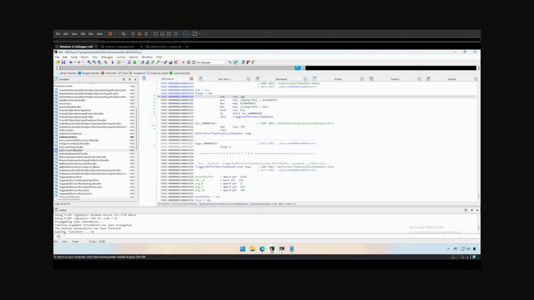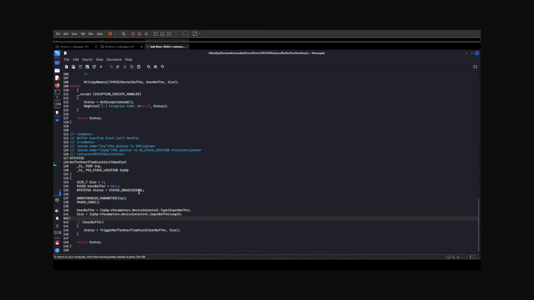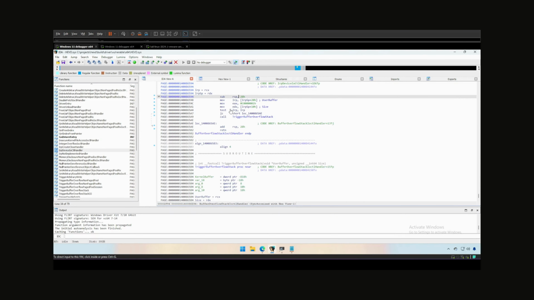So here sub rsp 28h. It means this adjusts the stack pointer and reserves space for the local variables. Then we have mov irp plus 20. We have seen this while doing the code analysis over here. So we are basically seeing the assembly of the high level code. So this is how it goes.